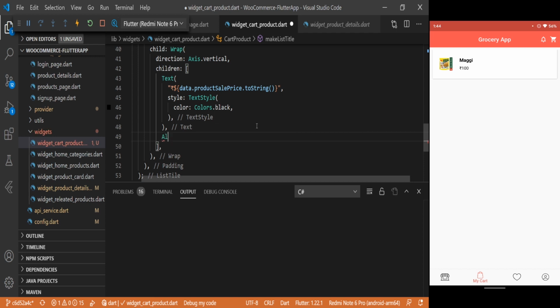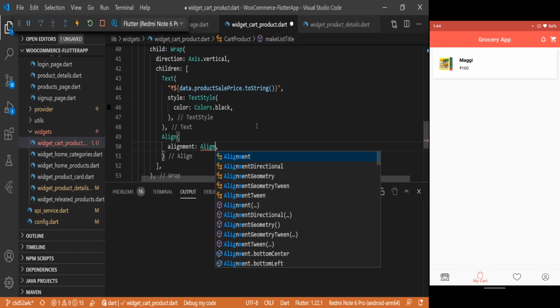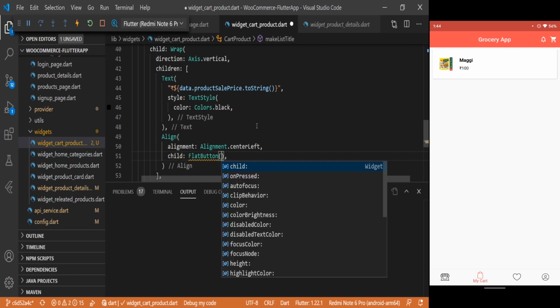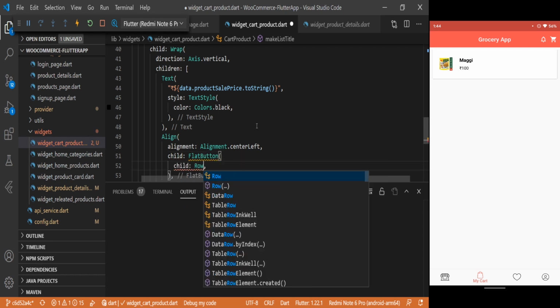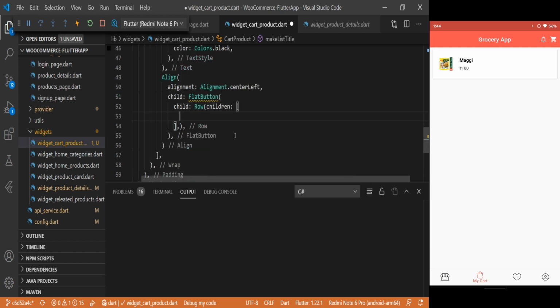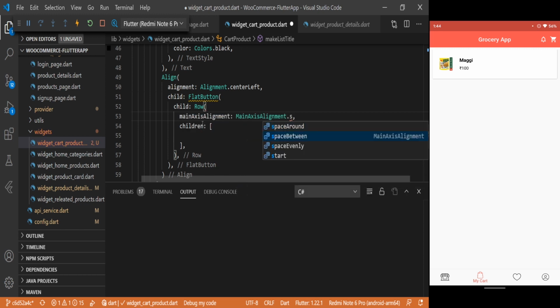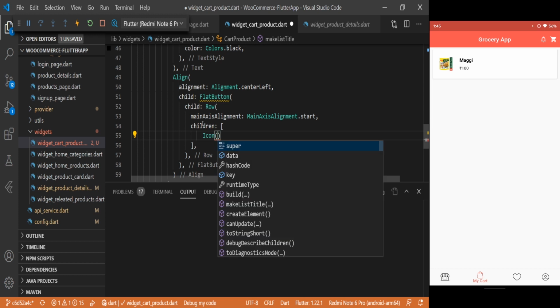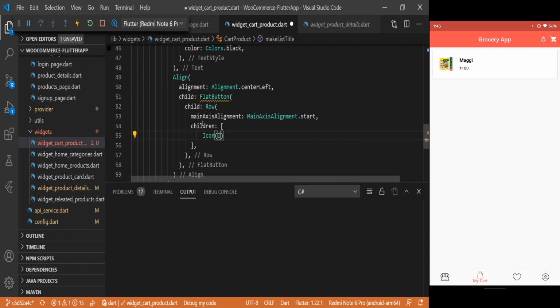So now we will add the remove button here, and we will add an Align widget, and here we will pass alignment, Alignment.centerLeft. Then in the child we are using a FlatButton, and inside that child we are using a Row widget, and here we have the children. Before that we will pass mainAxisAlignment, and we are using MainAxisAlignment.start. Now here we will show an icon. Inside the icon we are using Icons.delete, and then the color, Colors.white, then the size, and we are using 20.